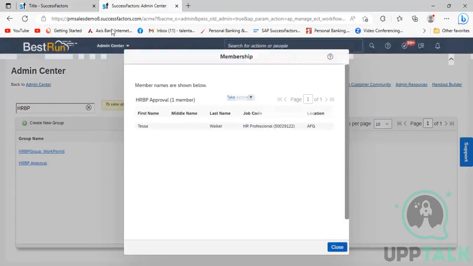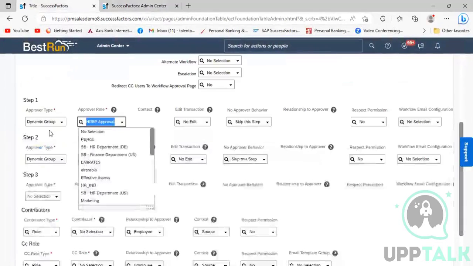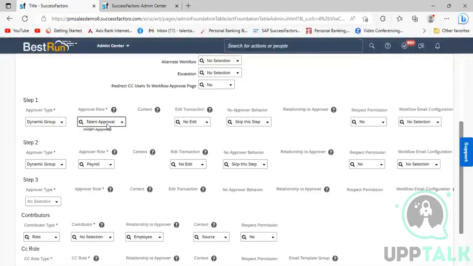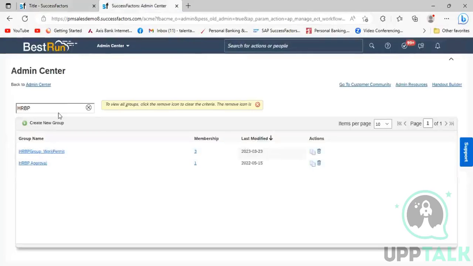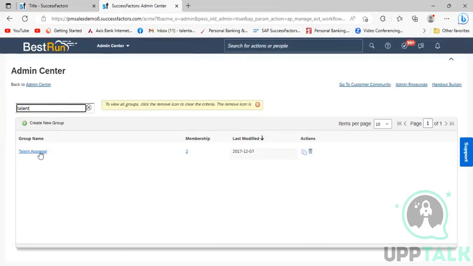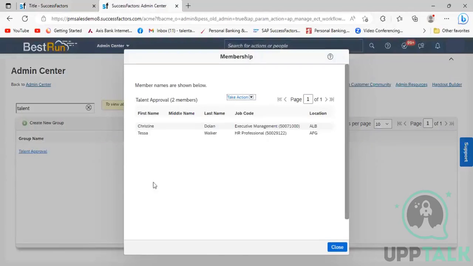Suppose I am taking another dynamic group. Let me scroll down and take talent approver. I'm taking talent approval as a dynamic group. So who are the members in the talent approval? Let me type talent here. You can see talent approval. How many members are there? Two members are there.